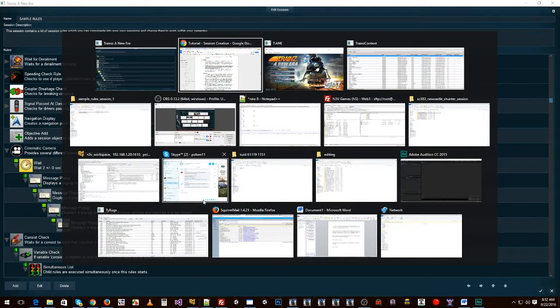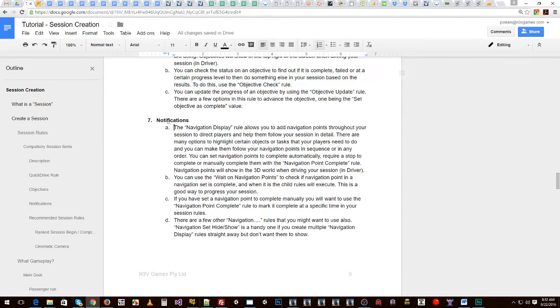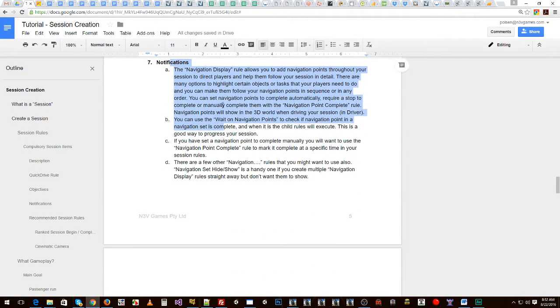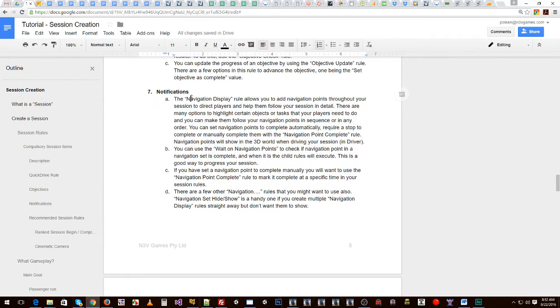So we delete that. Then the notifications, these are really handy, and you should use these wherever possible to highlight all the different things you want your user to do so that they never get lost, because it's a 3D element that sits in the world, and there's a bunch of them that you can use. So we'll run through them now.